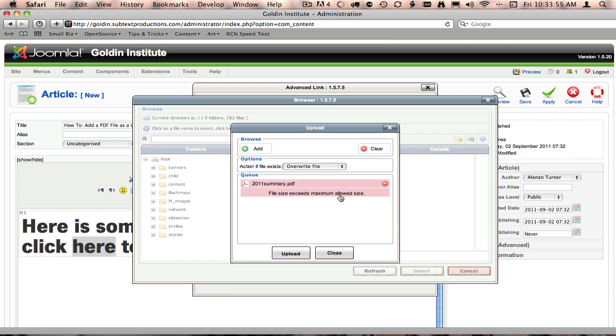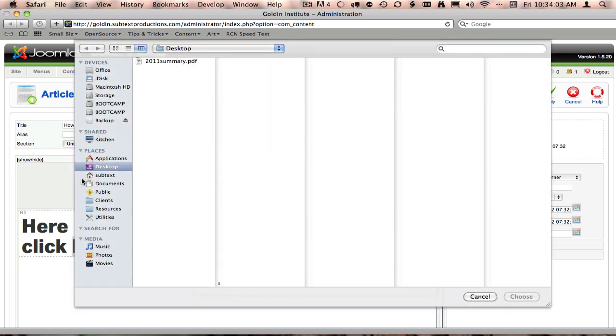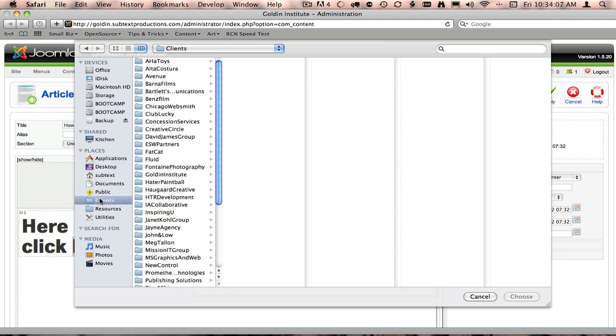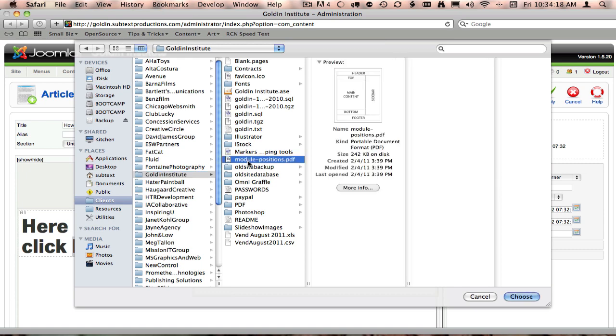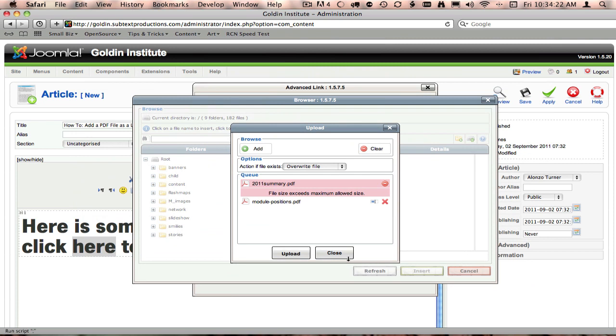File size exceeded maximum allowable size. That's a problem. Well, what do I do? I'm going to go instead to add. And I'm going to go into clients, Goldin Institute. Here's a really small PDF. I'm going to choose that instead. I'm going to upload that.